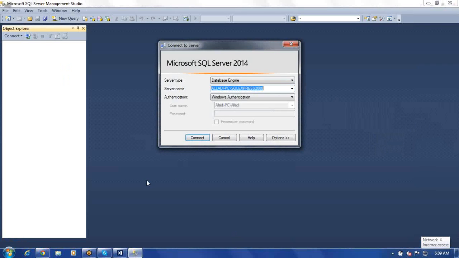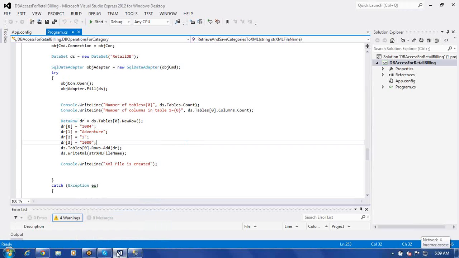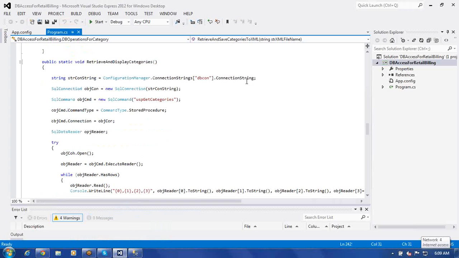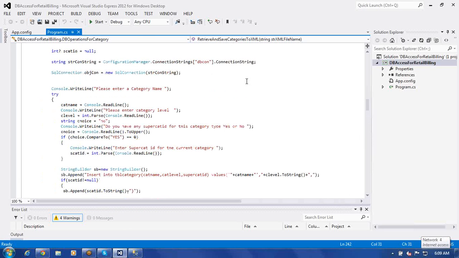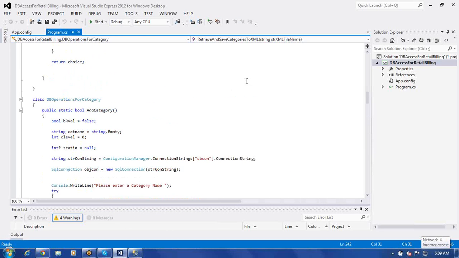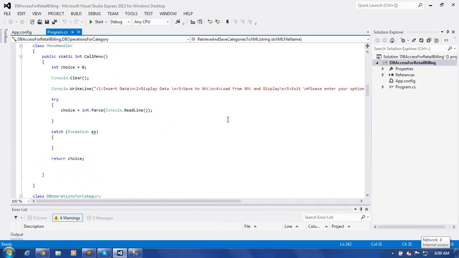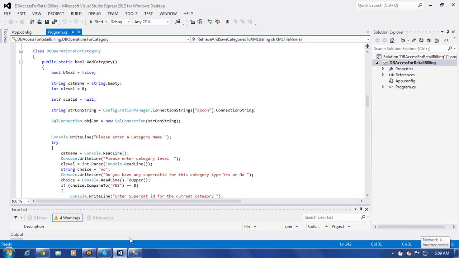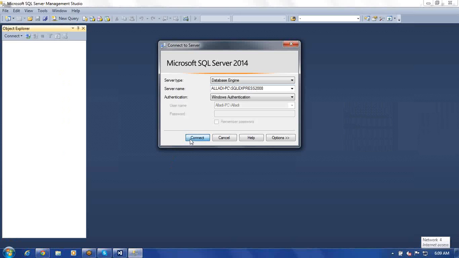So this application is using a database called retailer billing DB. Here we use just one table from that, the category table. Apart from the category table, we have so many others also in that. The other tables are a product table, a customer table, then a sale table, an item sale table. So like that, we have different tables in that.